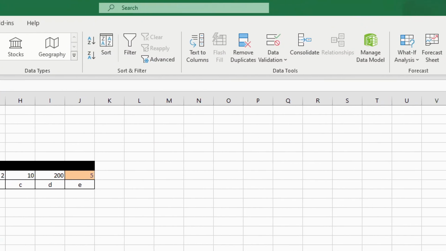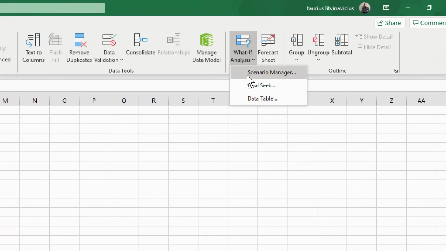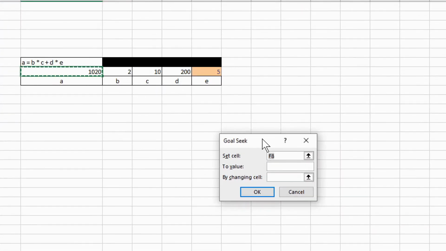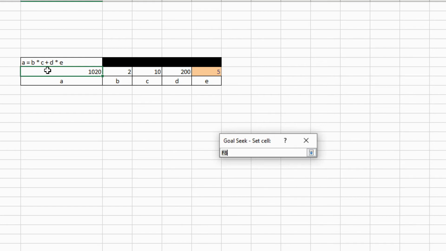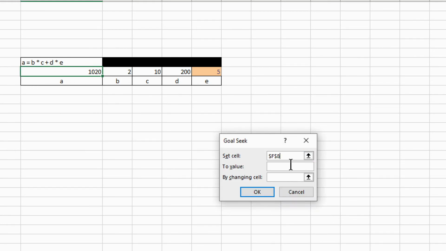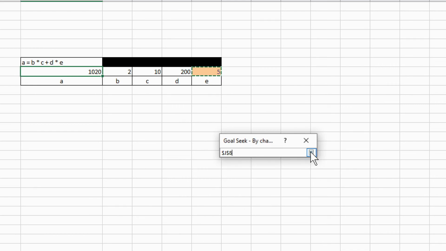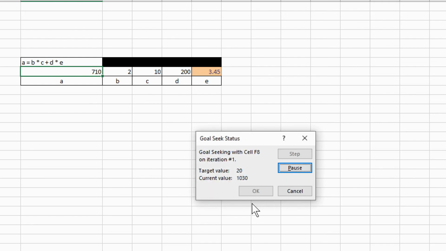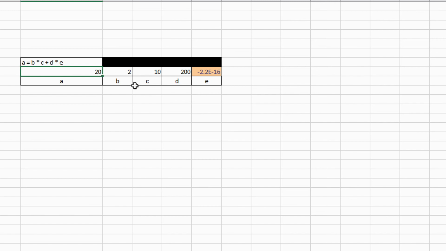But again, if I get my GoalSeek right here, and I go to this one, to value 20, and by changing this cell, and I click OK, and then again OK, you see, now it sticks. If you cancel it, it won't change your values in these cells in the table or whatever you have. But if you click OK, it will leave the values. So it depends on what you want.